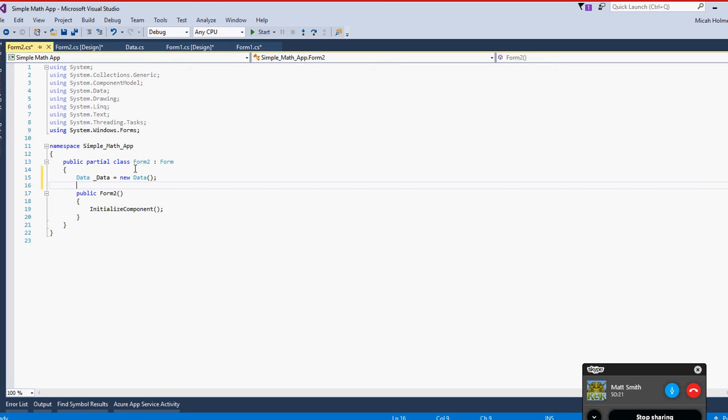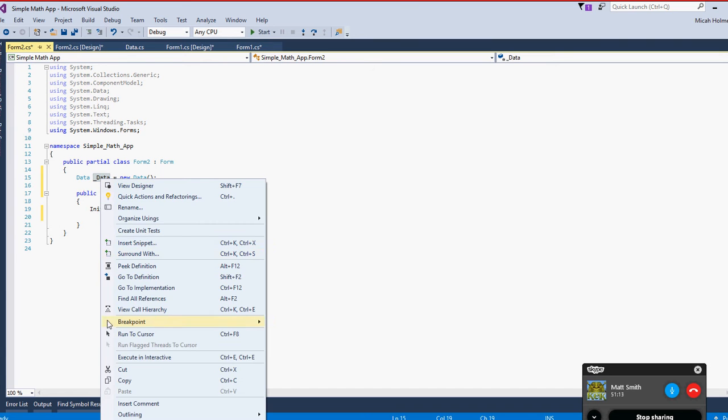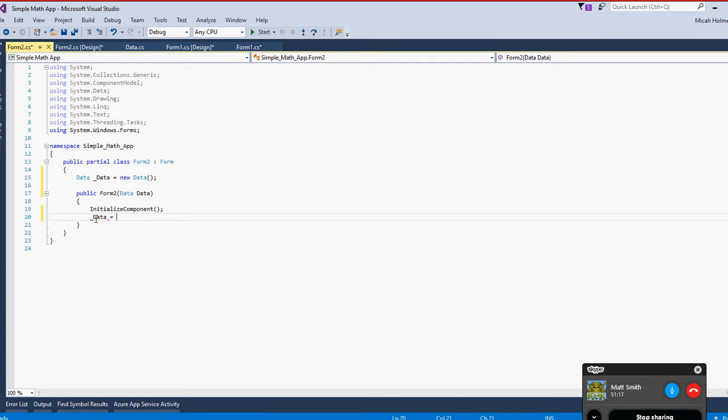You got that? That's in form 2. Okay. Got it? Yep. Okay, now in order to get form 2, we're going to force it to pass in the data class from form 1. So we're going to say data, data. Okay? Now it's passing in and creating a new copy of what we already have. So now we need to tell this data to equal this data. So we're going to say this data equals the data that was passed in.